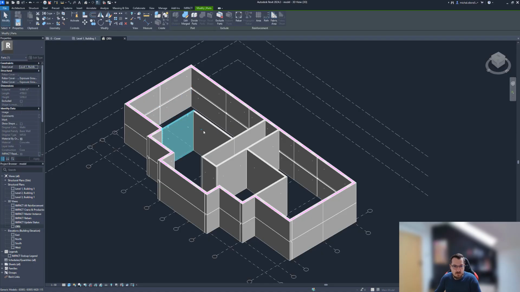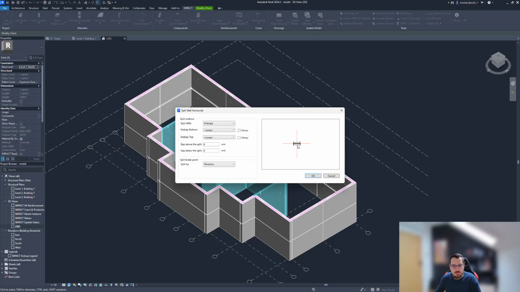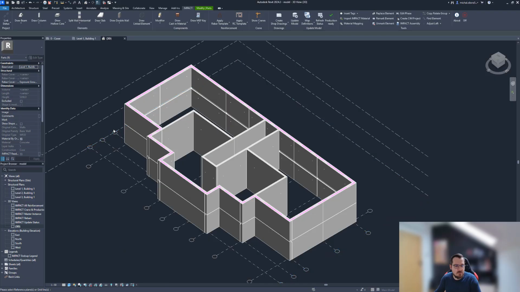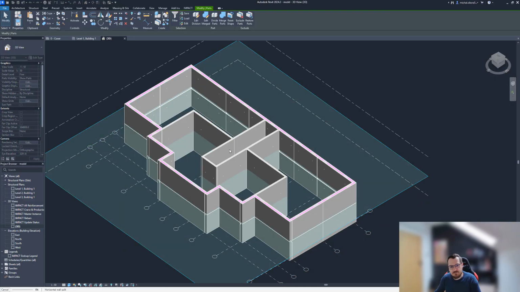I'll select the internal walls as well. This will be much quicker as there's way less of those. Let's divide those as well. Let's make a 20 mil gap between those two layers, and let's select the elevation and finish.